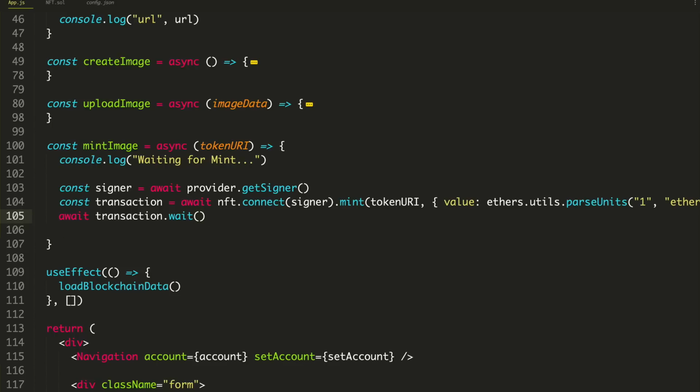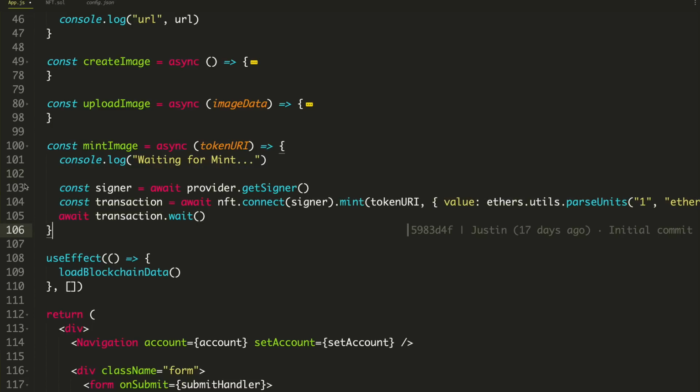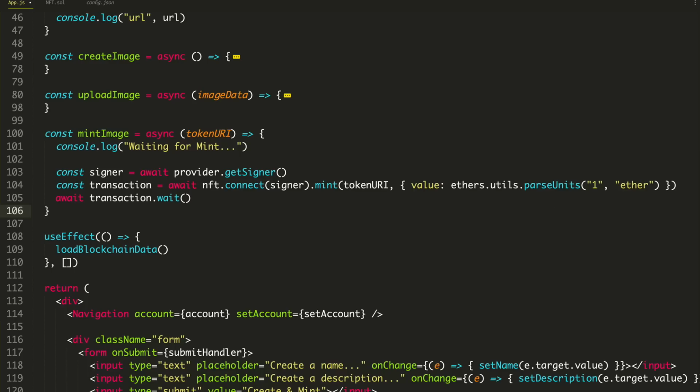So I'm going to kind of format this a little bit better so that you can see it. All right, let's just zoom out. And then let's just make sure that you can see all that properly. And if you want to pause the video to make sure that your minting function looks correct, that's what it should look like.